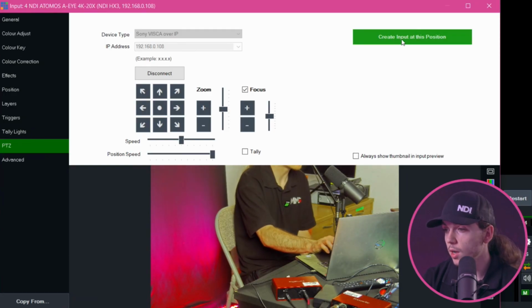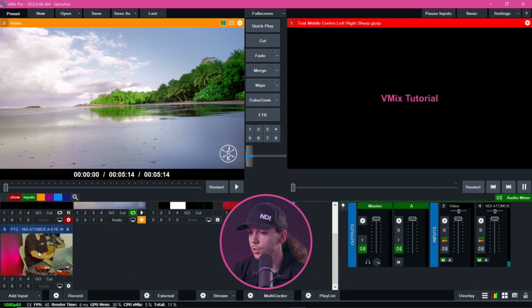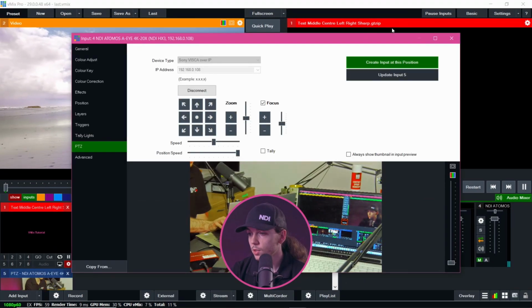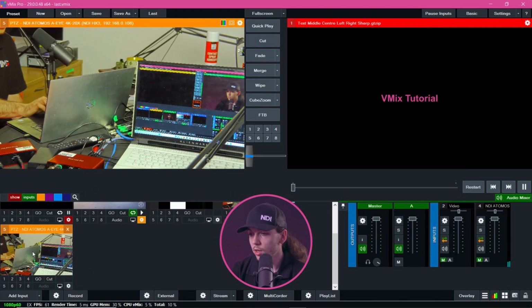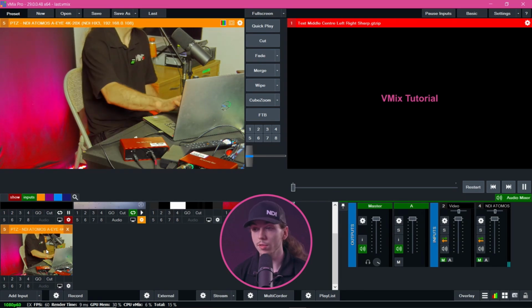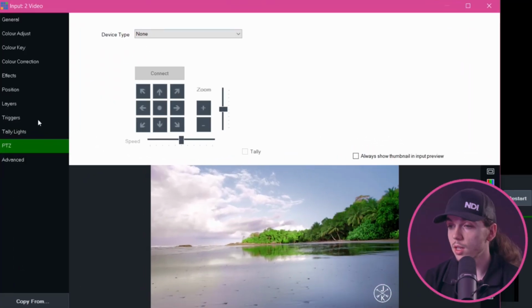Now, if we click this button here, and this is fairly new to vMix, we can click this create input at this position. Now, what this will do, so if I actually move this camera now over here, let's say, I now can click this and it will move the camera back to where we created that input. So it actually allows you to have kind of presets within vMix, and then you can have all of your camera positions as different inputs. And when you click on it, it will take the camera to that position, which is incredibly useful. So that's how you would do PTZ stuff within vMix.